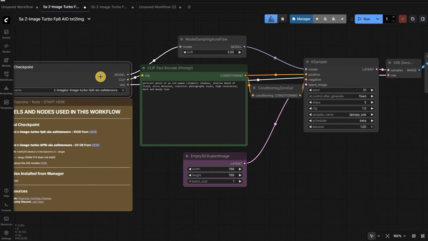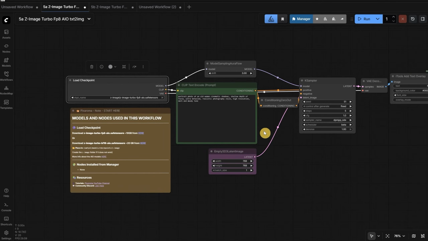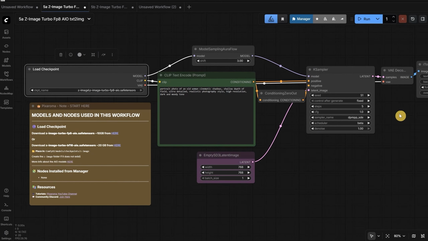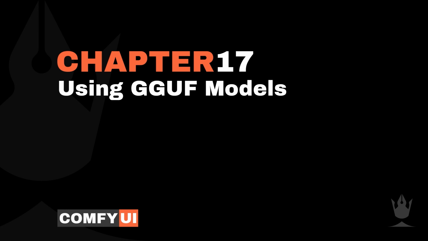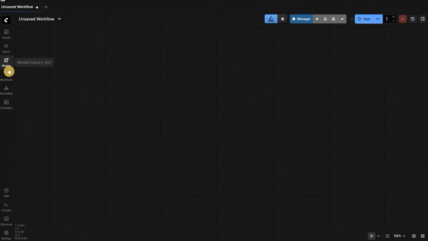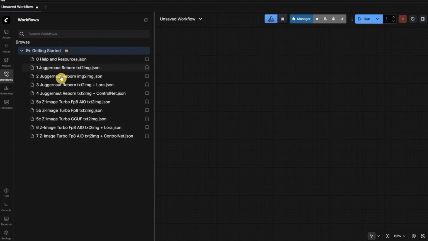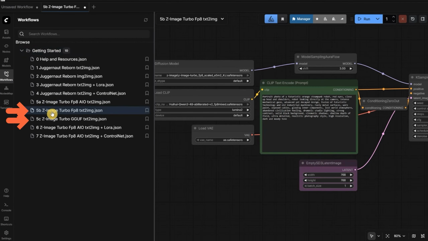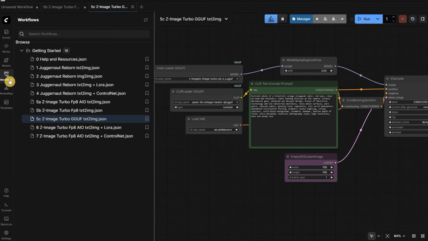Different model formats do not change what an AI knows. They only change how that knowledge is stored. So choosing the right format is about balancing quality, speed, memory, and flexibility for your hardware and workflow. GGUF stands for GPT Generated Unified Format, and it is a model format designed to run large models efficiently on systems with limited memory. In ComfyUI, let us go to Workflows again, and this time open Workflow 5B and 5C so we can compare them.